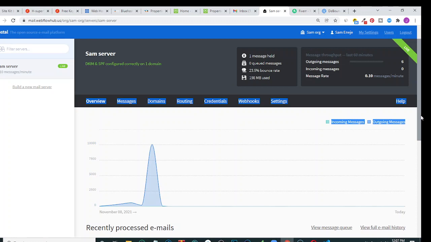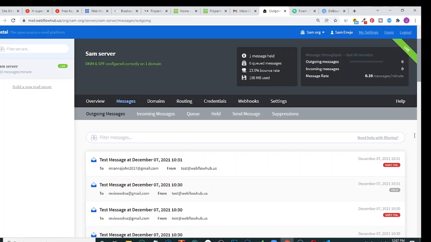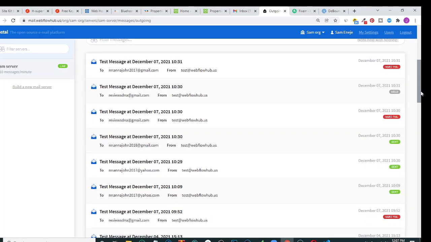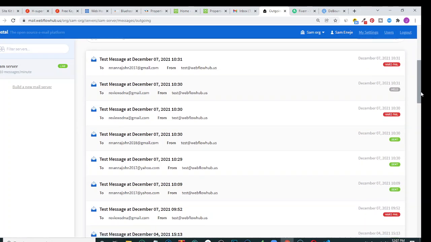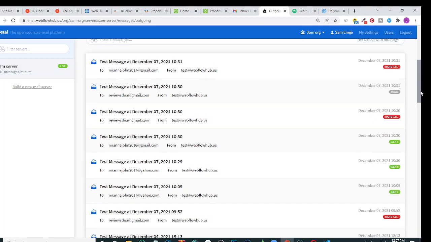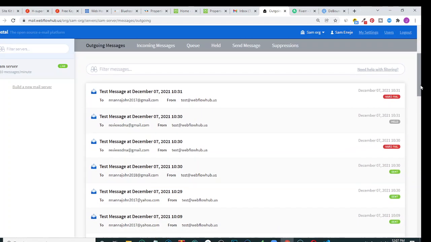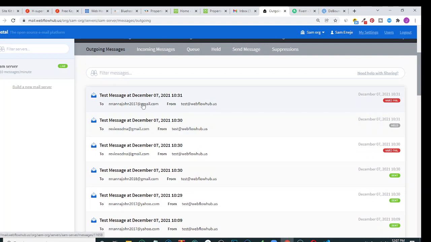So the next mistake that this guy made in his server: if you go to messages, then outgoing messages, you're going to see a lot of messages that were sent out from this mail server. If you look at this, you're going to see that this is a Gmail address, this one is a Gmail address too, and this one is even being held because this server is already suspicious. Then we also have, if you look at this, the time that it was sent.